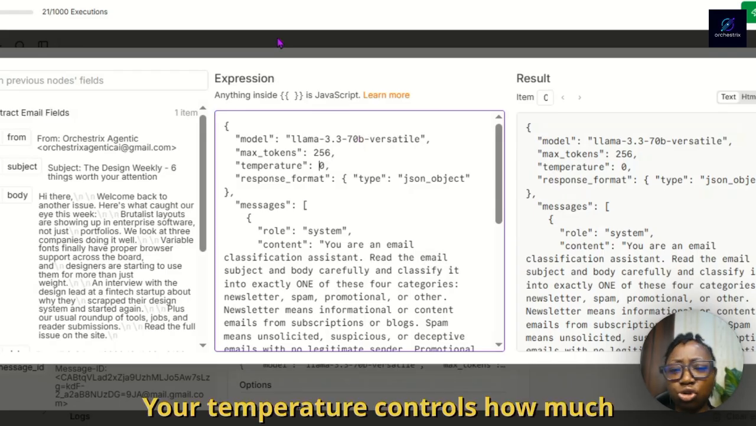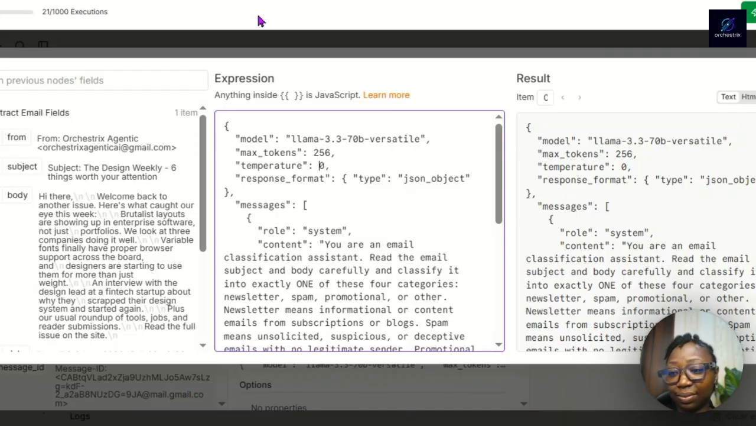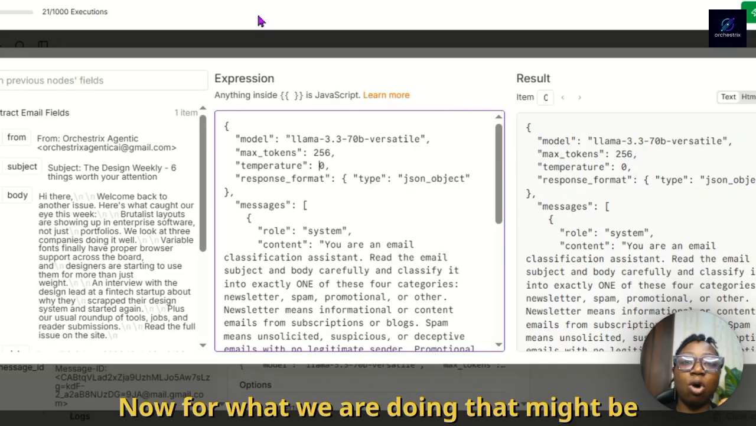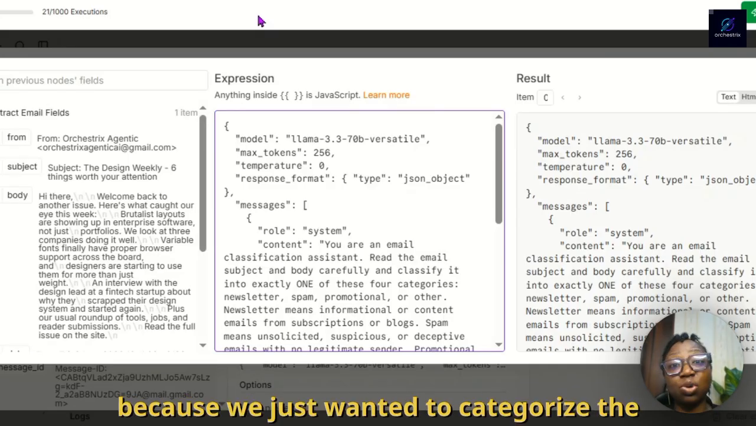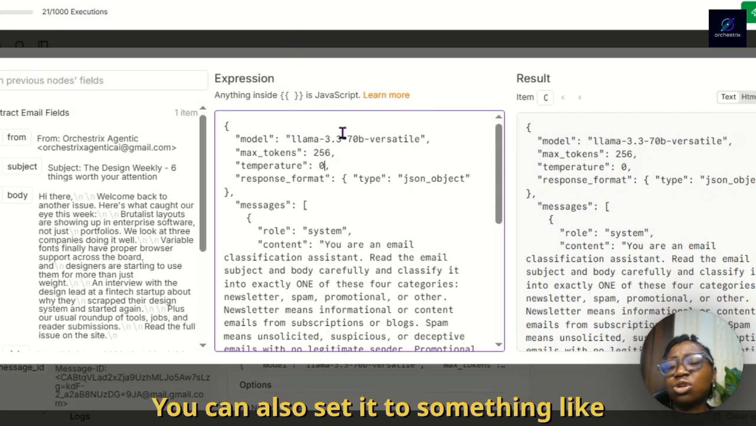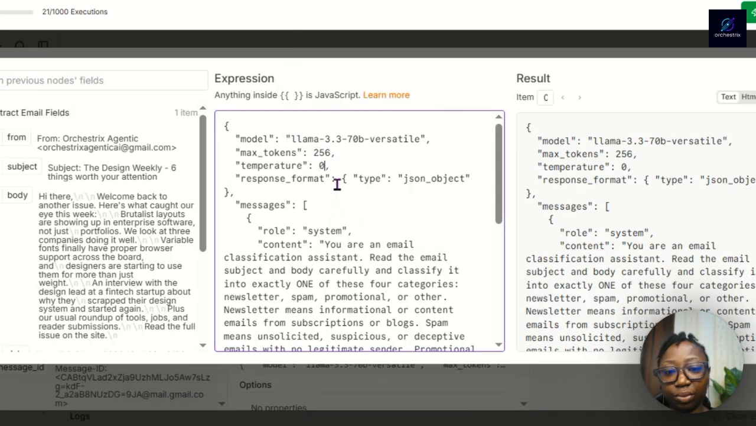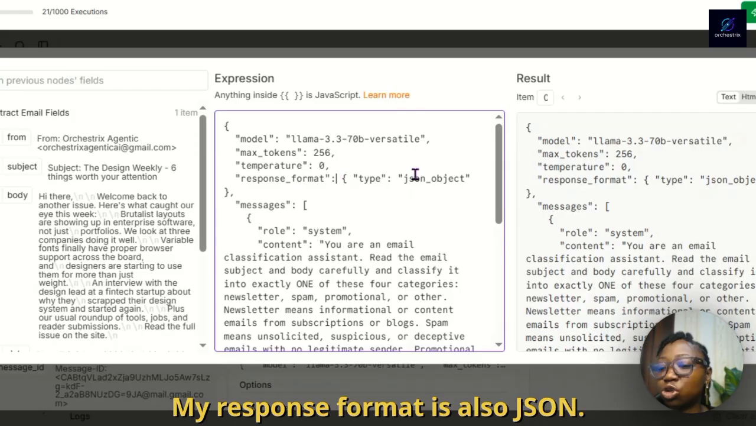Your temperature controls how much randomness your AI model introduces. If you increase it, it gets a bit creative. Now, for what we are doing, that might not be ideal, because we just want it to categorize the emails coming in. That's why I set mine to 0. You can also set it to something like 0.2, because what we need here is a bit of consistency. My response format is also JSON.